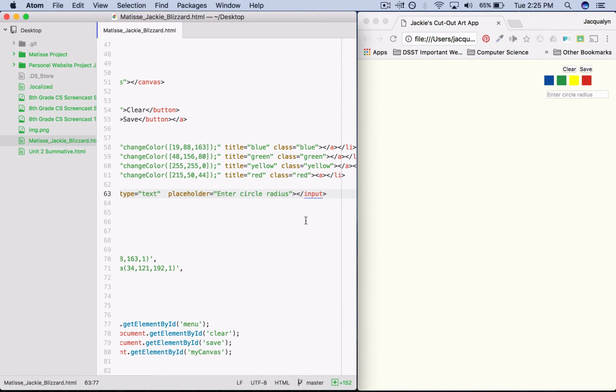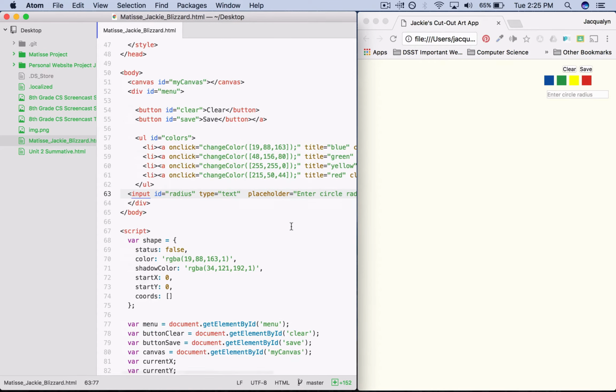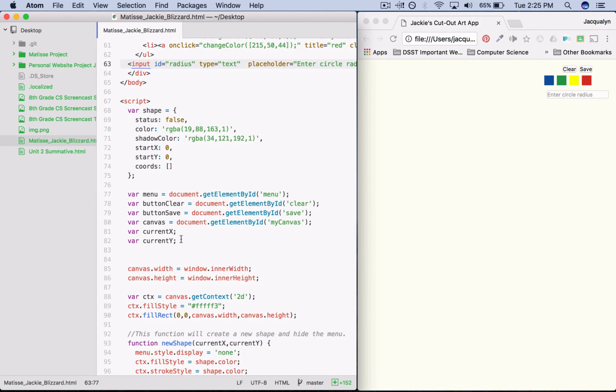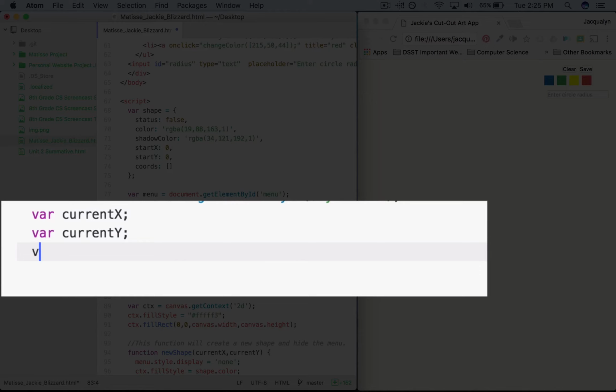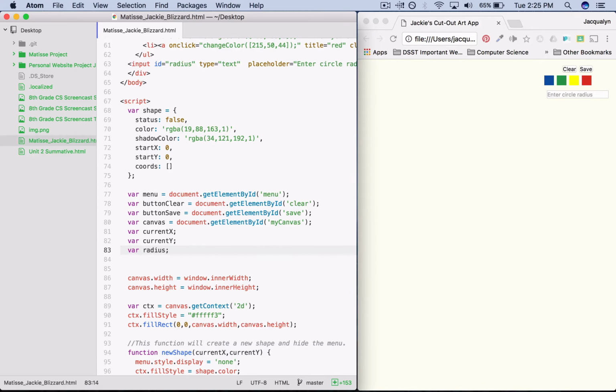The next thing that we're going to do is we need to declare a radius variable, but we don't need to set it to anything. So I have this group of variables that I've been declaring. I'm going to add this new code right here under current y. So var radius, and when we're just declaring, semicolon. Great. We'll use this variable later on.